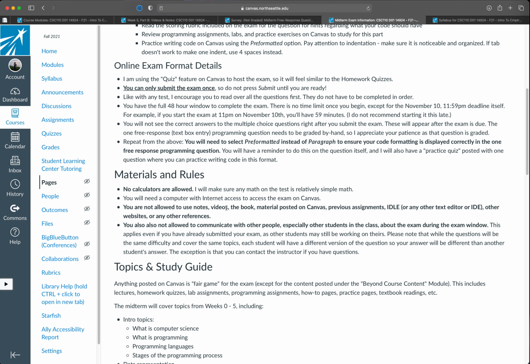You also are not allowed to have IDLE up on your computer, or whatever text editor or IDE you've been using for writing your code. No other websites, no other references. Basically, it's you and the exam, right? Maybe a piece of paper for scratch paper, but that's it.